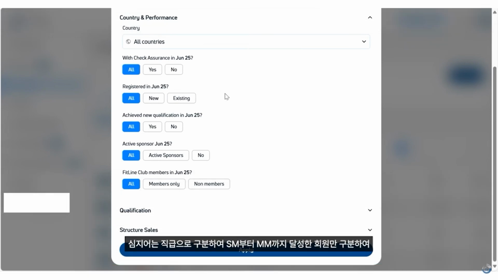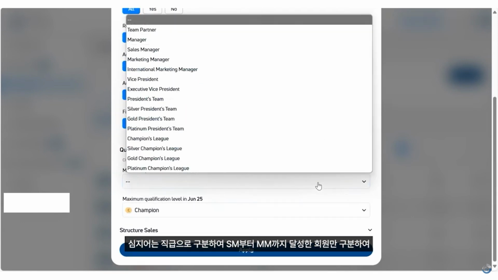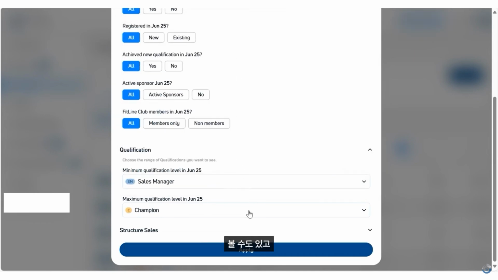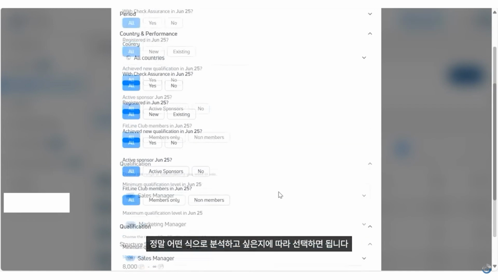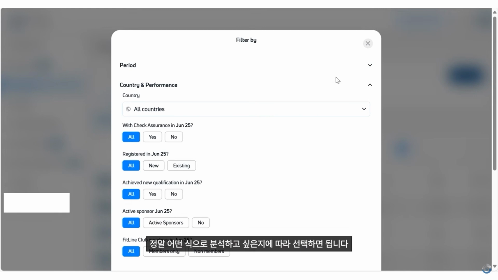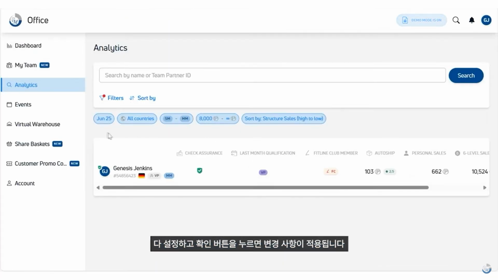I can even say I'm only interested in all my sales managers up to marketing managers, for example. Or I can say I'm only interested in team partners with structure sales of minimum 10,000 points, for example. So whatever report you want to create, you can select it here. At the end of the day, you click on apply, then you see the settings changed here. So you see on a first overview what exactly you have selected.